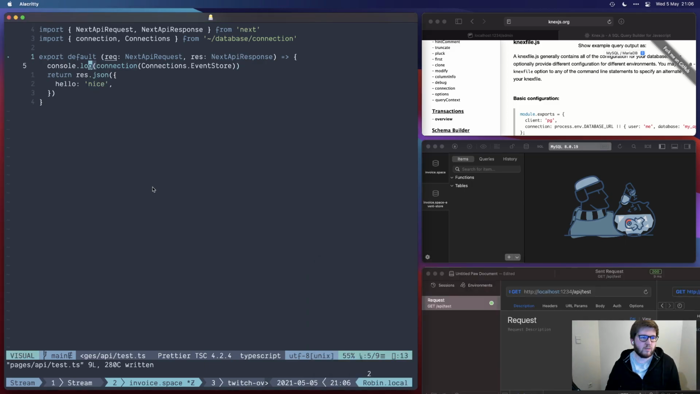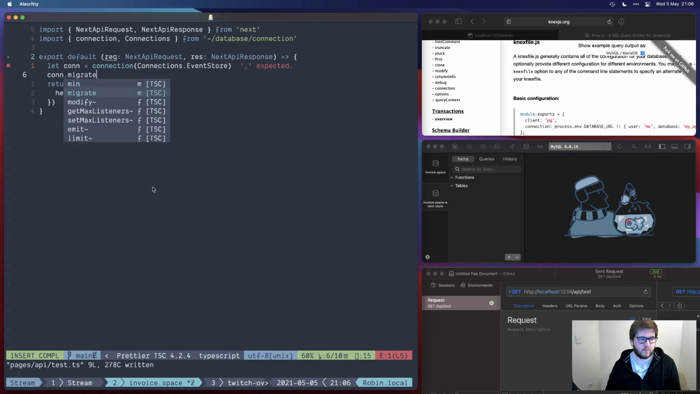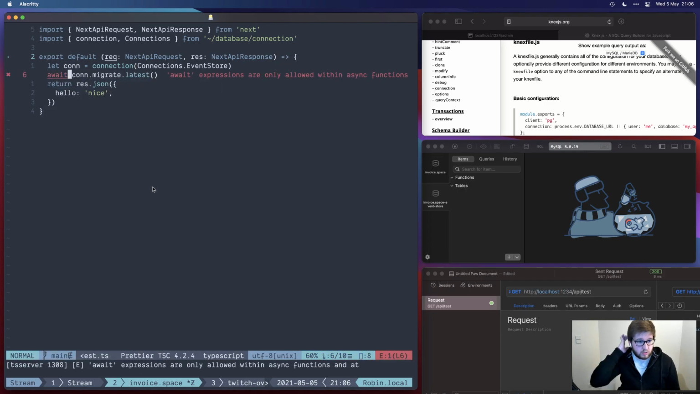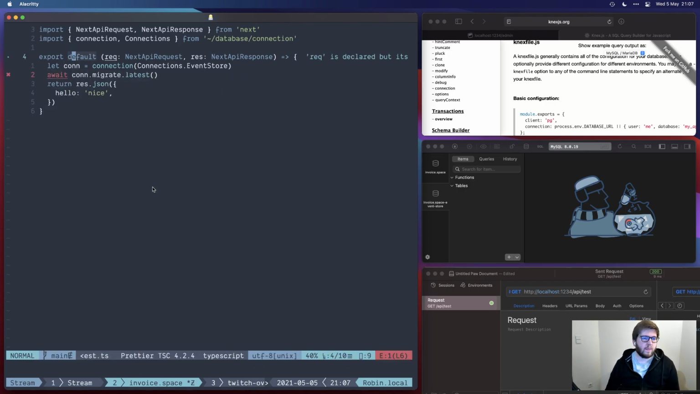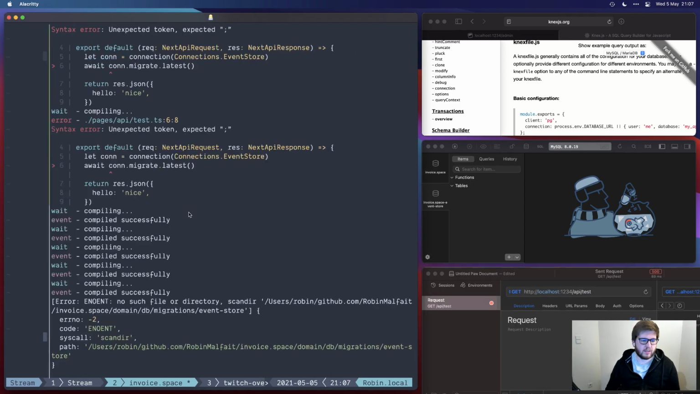So I have a connection. And then I think there is this API called migrate. Is this migrate or is this a function? Latest. Okay, cool. Await. Async. It's a sync and it's await. Will this work? Apparently not.